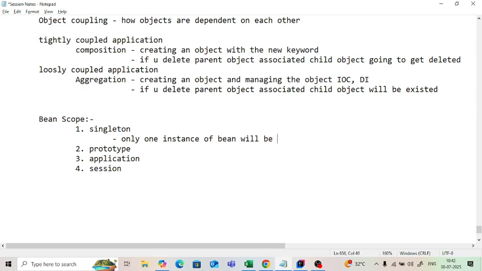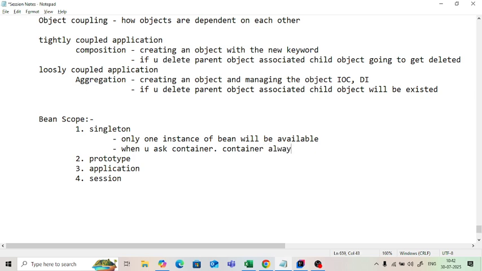When you ask the container, the container always returns what? It always returns the same object. Are you clear? The container always returns the same object.